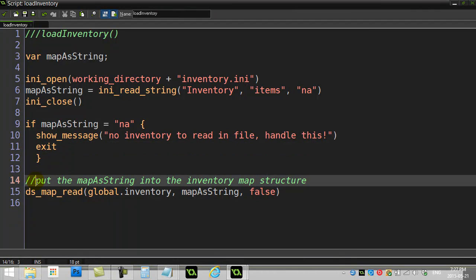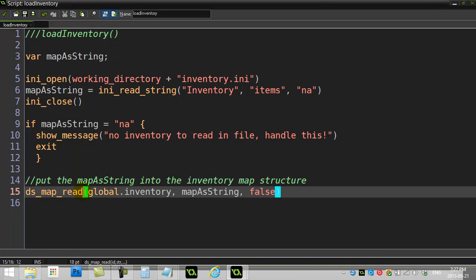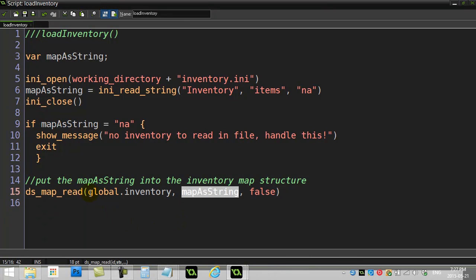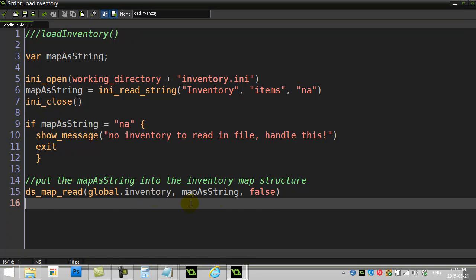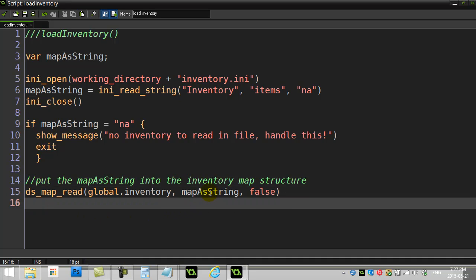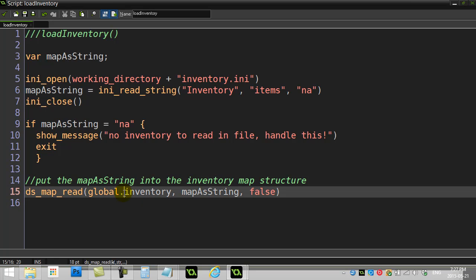And now, one line only. Put this whole map back into the map structure. DSMap read. So when you DSMap read, you give it a string. That's the second parameter. The first parameter is the map you want to put it into. And so remember, I already had a map made called global inventory. I give it the string, and false is for whether or not you want it to be compatible with the older version of GameMaker. And that's a false on mine. Okay, and if you're just using GameMaker Studio, you can probably always have false there. And that's really it.